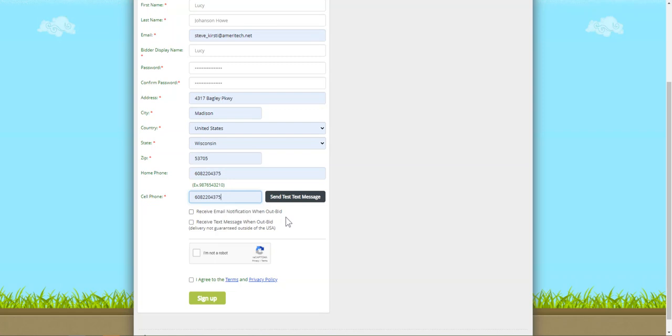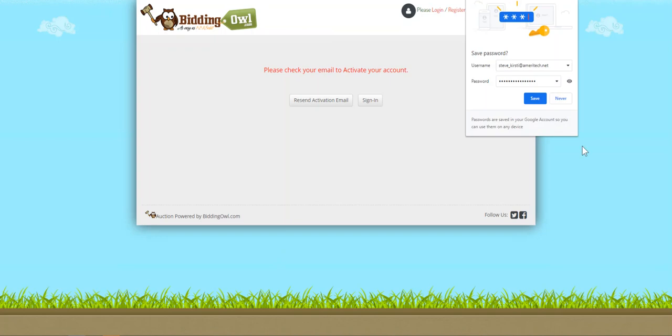So if you have your eye on an item and you want to make sure that you don't miss out on the opportunity to bid, you can select to receive a text message or an email notification when you are outbid. The last thing you need to do is just say that you're not a robot. Notice that there's nothing here about dogs, so no one's picking on me for signing Lucy up. And then you click sign up, and it's as easy as that.